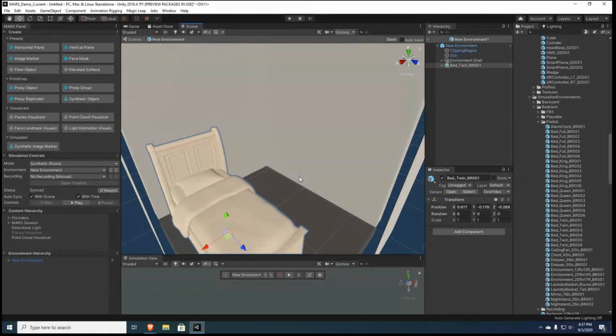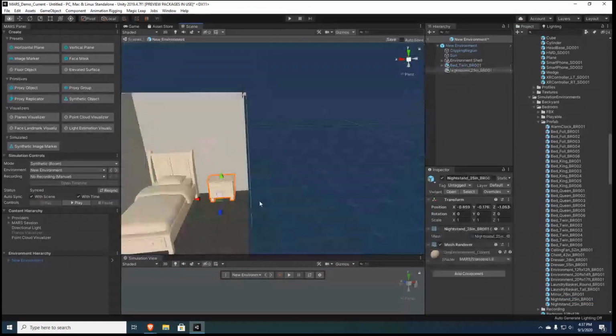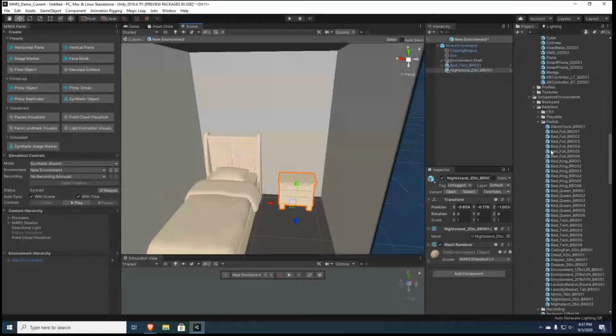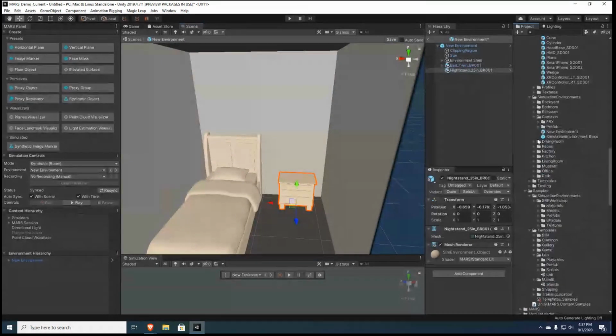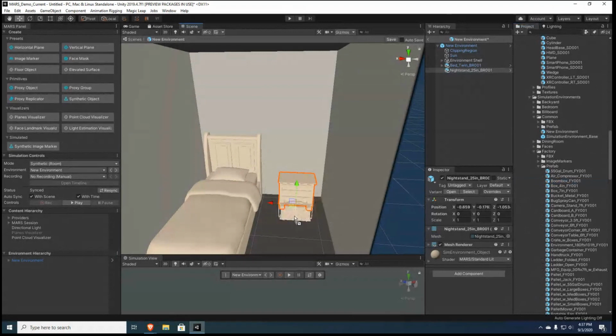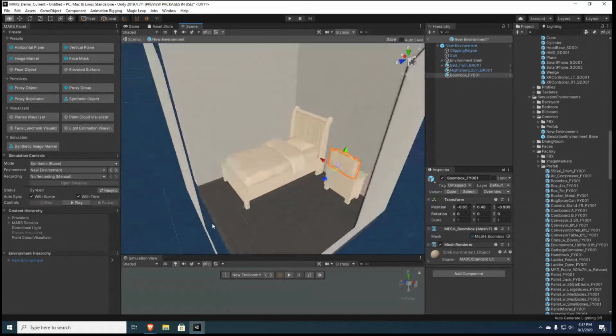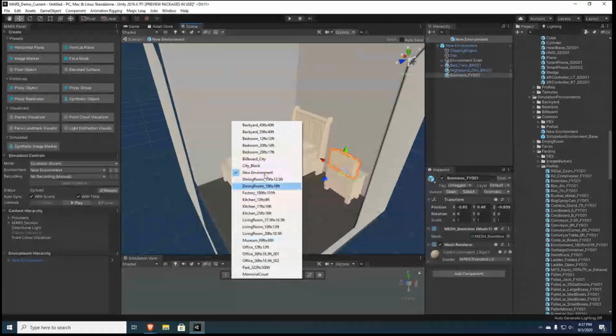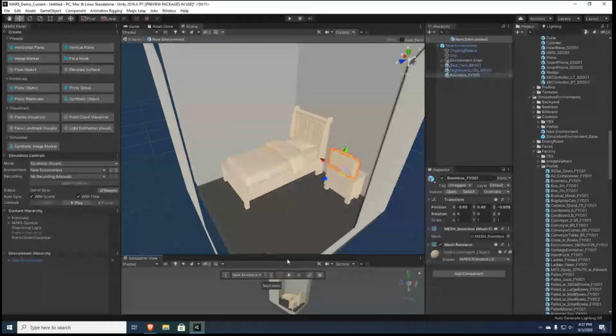And then lastly, we'll add a nightstand. We can stick this guy in here. So here's our environment, and maybe we'll grab a boombox from our factory environment and put it on top of the nightstand. So drag this in here, stick it up on top of here. So here's our environment. And then we'll save this real quick. And then we can refresh the environment to see what we're looking at.